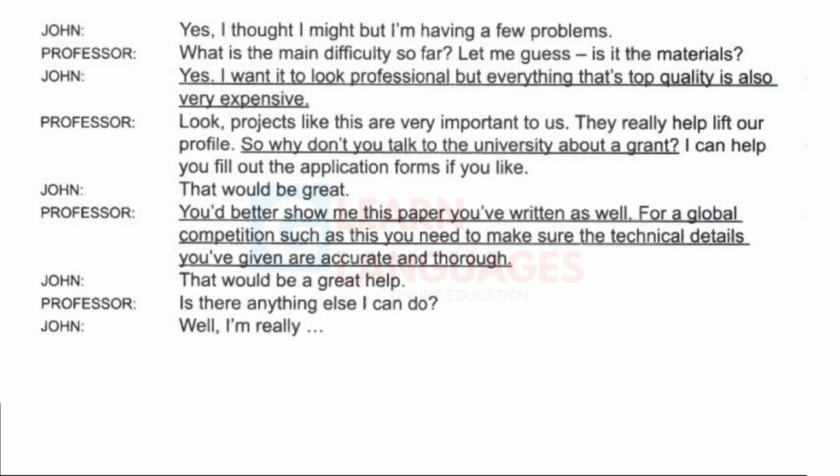Look, projects like this are very important to us. They really help lift our profile. So why don't you talk to the university about a grant? I can help you fill out the application forms if you like. Oh, that would be great. You'd better show me this paper you've written as well. For a global competition such as this, you need to make sure the technical details you've given are accurate and thorough. Oh, that would be a great help. Is there anything else I can do? Well, I'm really nervous.